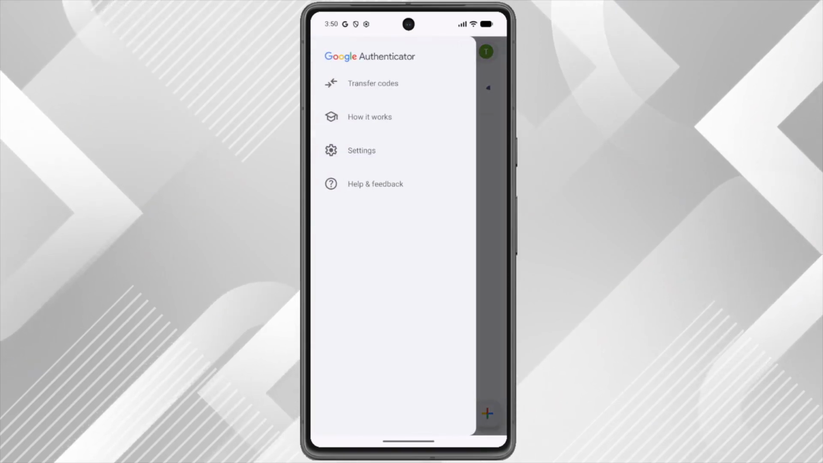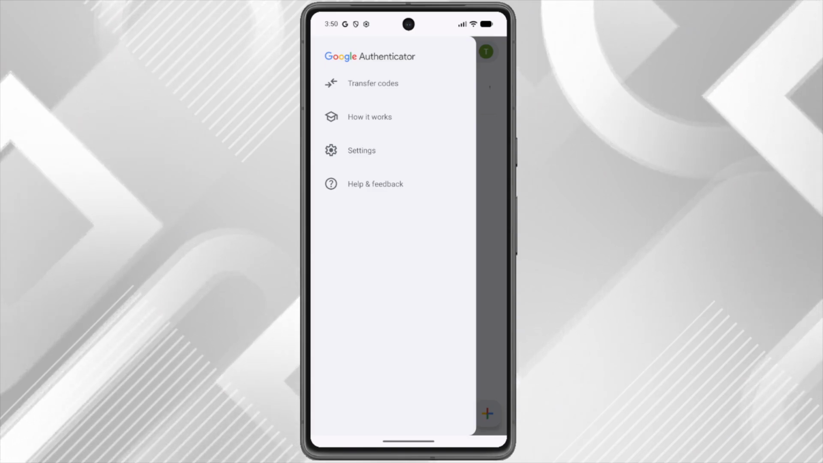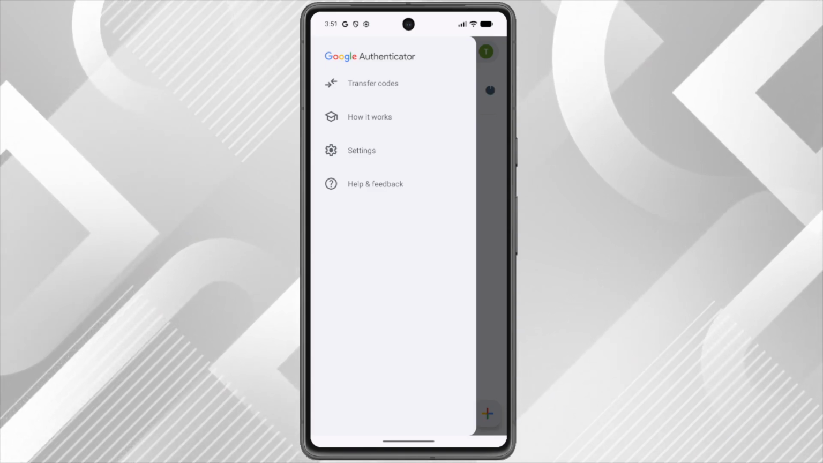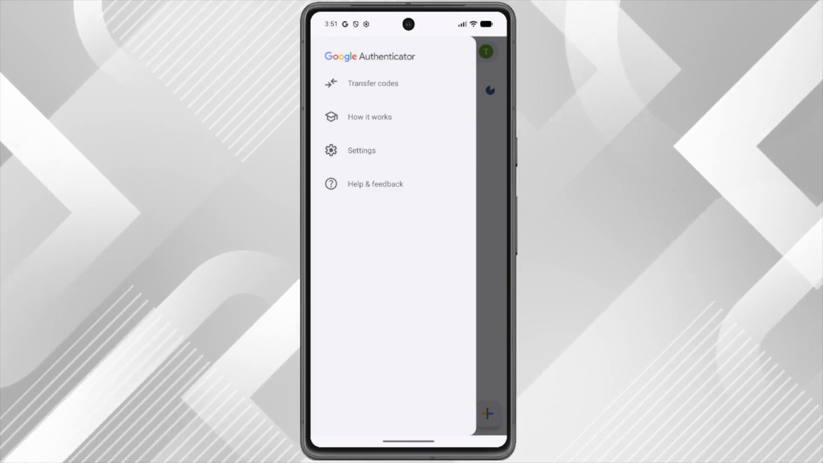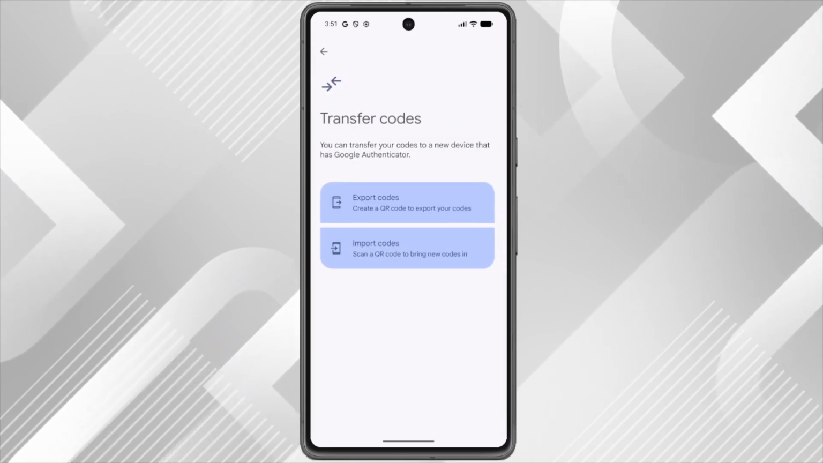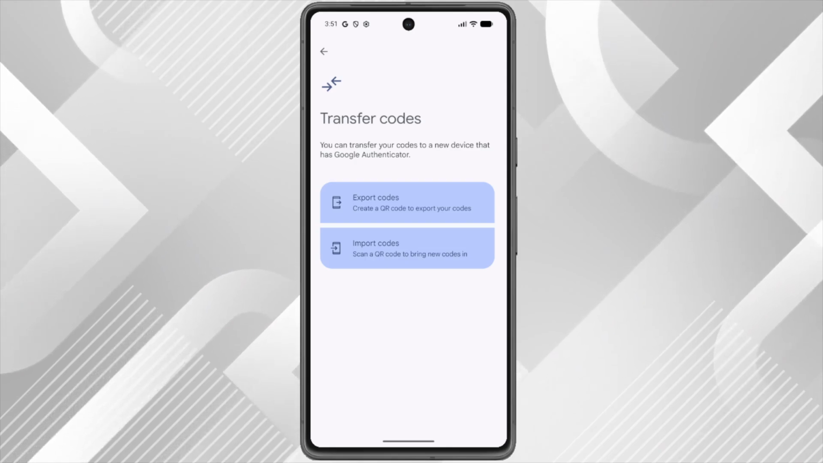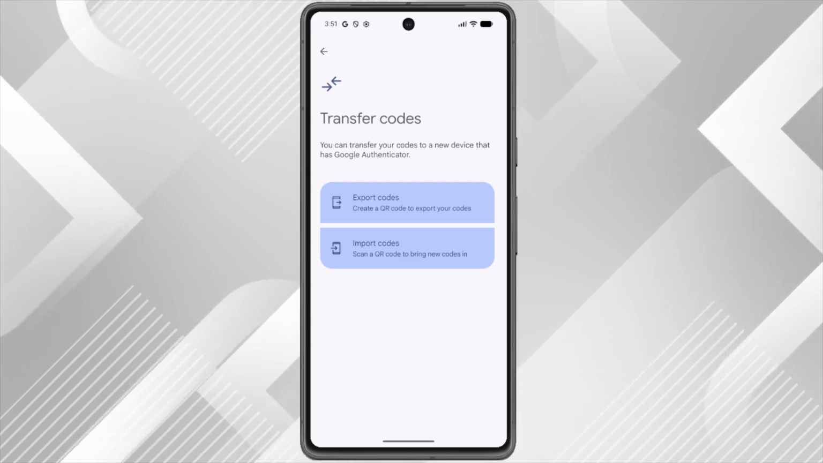This menu gives you access to various settings and features within the app, including the transfer functionality you'll need for exporting your codes. From the menu that appears, look for and tap on the Transfer Account option. This feature is specifically designed to help you move your two-factor authentication codes from one device to another, making it easy to switch phones or set up a backup device without losing access to your accounts.